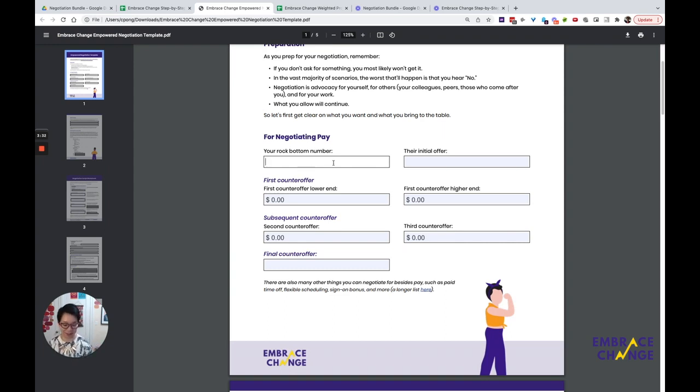For negotiating pay, this is pretty cool, if I do say so myself. You're going to put in your rock bottom number. So let's just say you want to make sure that you make 100,000 in your next job. And let's say their initial offer is 70,000. Once you plug in these numbers, it's going to spit out these results for you.